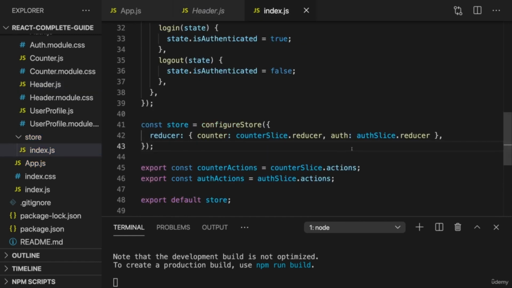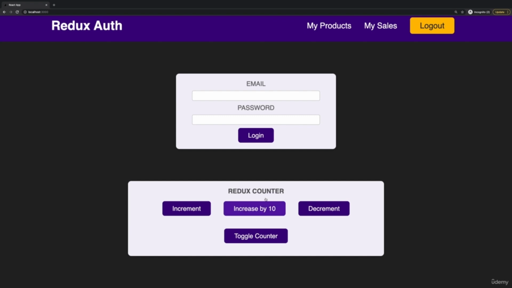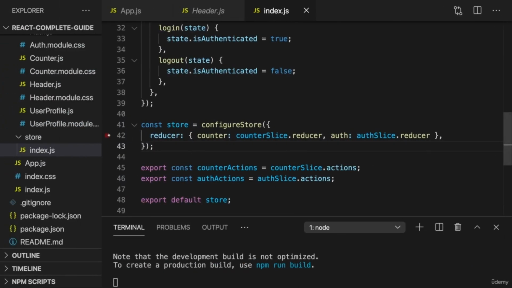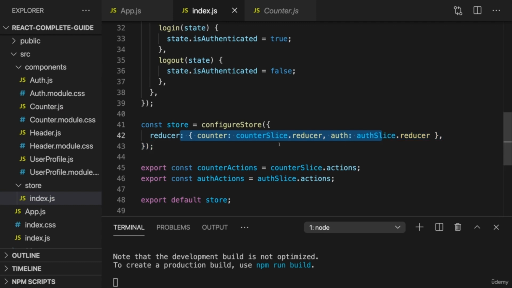Just one important hint, since we are merging our reducers together here, the way we access data in our store changes slightly, and we will need to adjust this for the counter as well. If we currently have a look at our application, you see the counter is not being output down there, because we failed to extract it from the store. In the counter component, our code hasn't changed, but the code here changed.